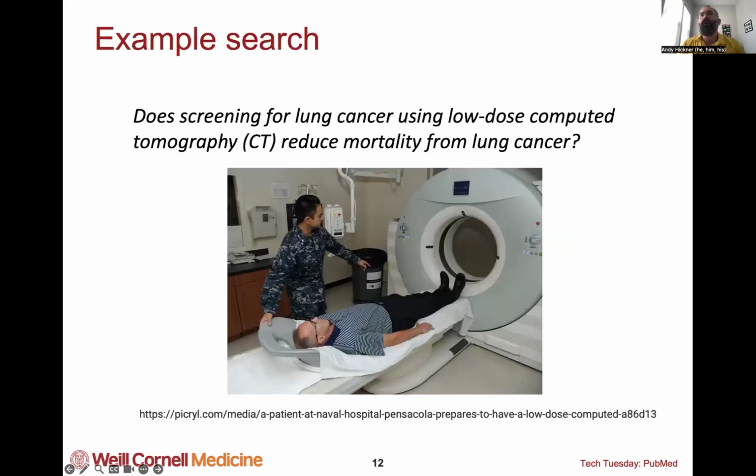And we are going to work through an example search. And I'll drop this in the chat, just in case anybody wants to try it on their own. So our example search is, does screening for lung cancer using low-dose CT, computed tomography, reduce mortality from lung cancer? We used to use this in the first year medical curriculum for our small group activities.